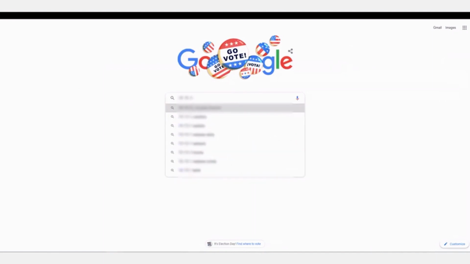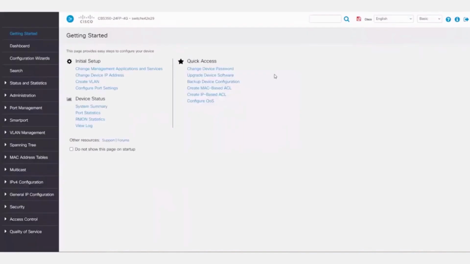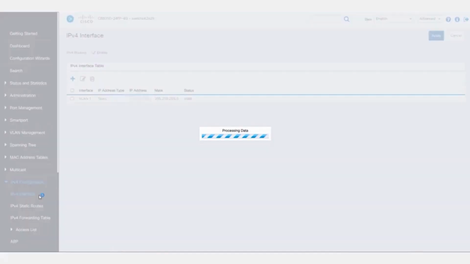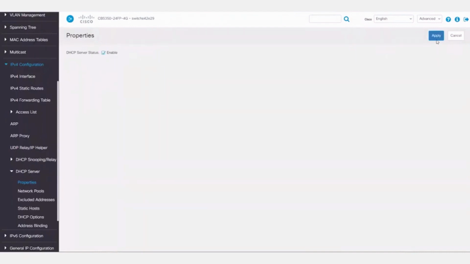Now, we've got to open a new browser page and enter the static IP address we just assigned to the switch. Once that's up, we can go ahead and log back into the switch. Again, we must make sure we're in Advanced Settings. Again, we'll click on IPv4 Configuration, then the DHCP server, and finally, Properties. We'll choose to enable the DHCP server status and click Apply.